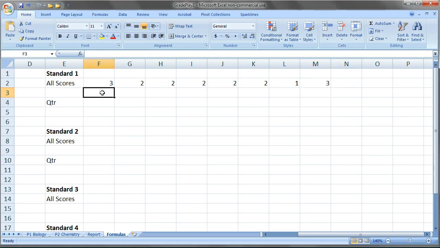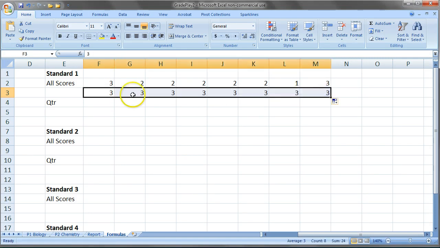In this line, I'm just going to put the line that's going to represent what at standard performance is. We did this in the beginner series as well. I'm just going to fill that across.